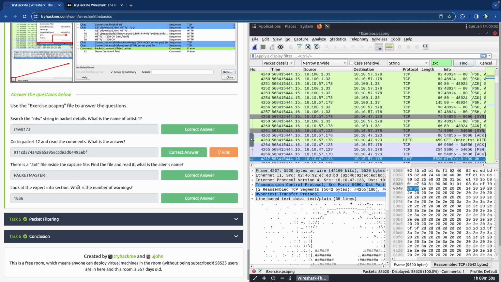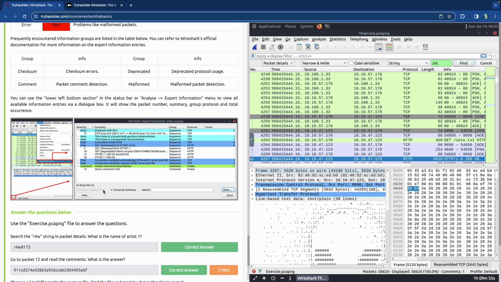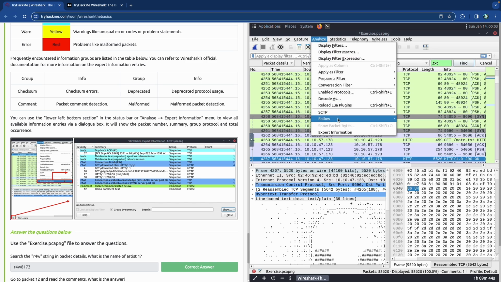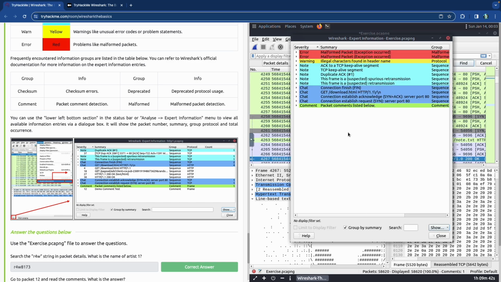Now, the last piece that we've got to do is the expert info section. What is the number of warnings? This is how we found expert info: go through, what is it, app data, I think, or Analyze, and then Expert Information. So Analyze, Expert Information, and the number of warnings. So this would be a warning.